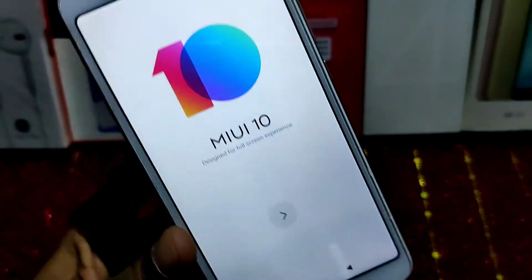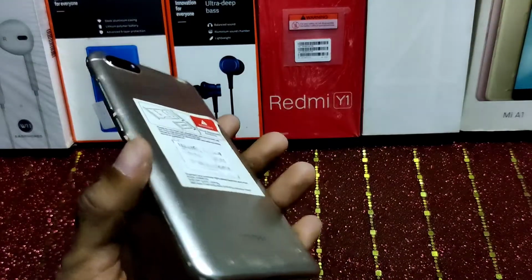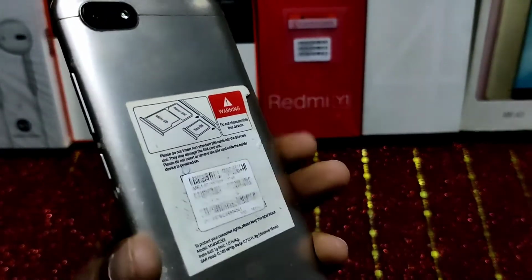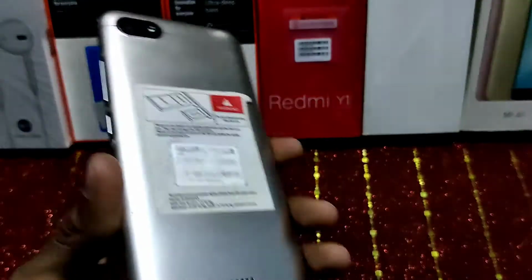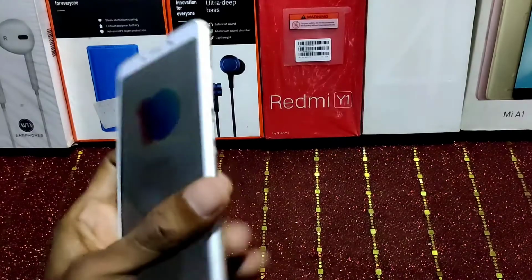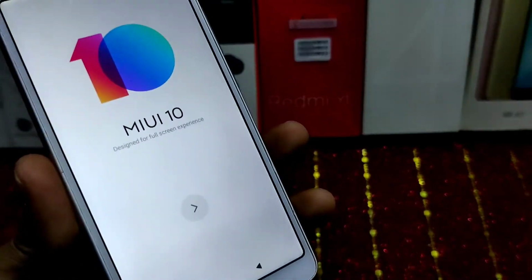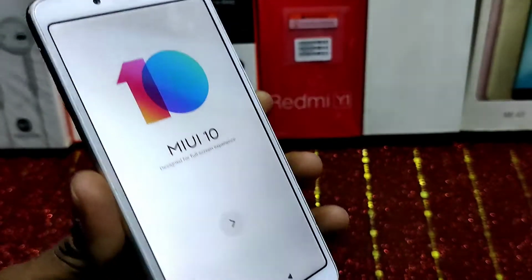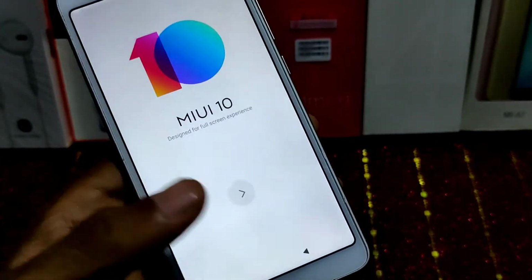So in today's video I'm going to show you how to fix the FRP. If you forgot your device Google account password and so on, by using this method in MIUI 10 or 11 you can fix the Google account issue. This is a Redmi 6A, and right now I am going to show you on this device. The thumbnail will be this, and the title will be how to unlock FRP of Redmi 6A. So let us start the video.